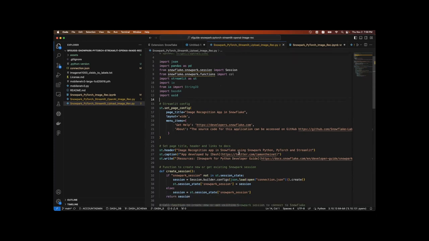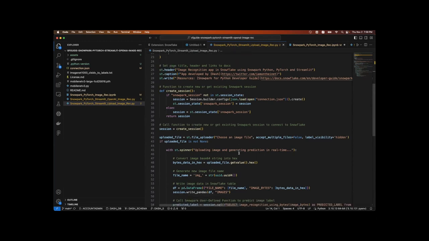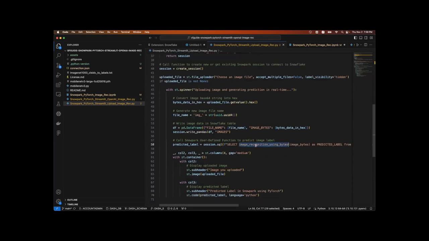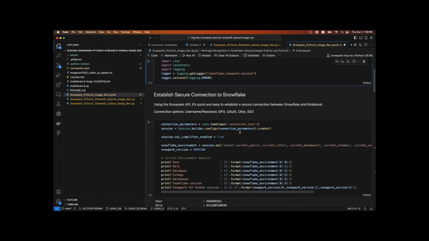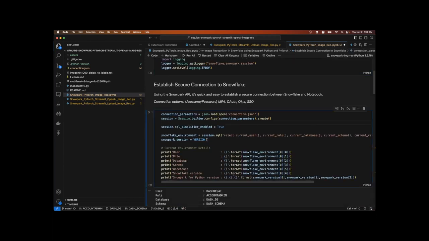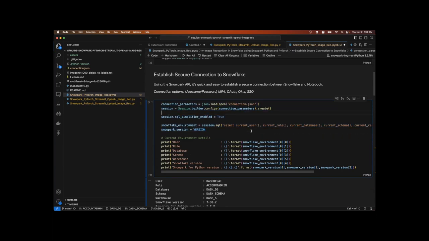Okay, so the next thing I want to cover is how I wrote this user-defined function that's taking in the image bytes data and giving us the predicted label. So I'm going to switch to this notebook right here. Again, this notebook is using the Snowpark Python library. You can see up here that I've imported a bunch of other things like pandas, cache tools, and things like that. Just like the Streamlit application, I'm creating a session object using the same connection JSON file.